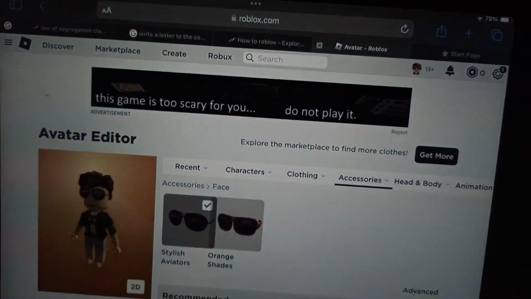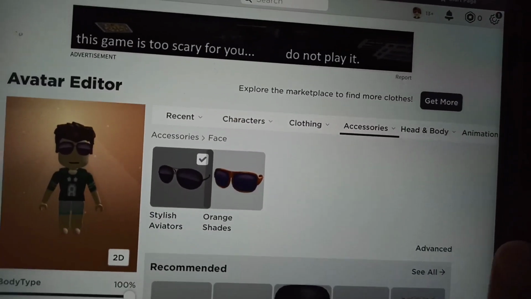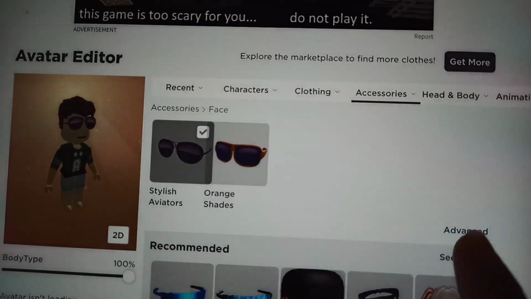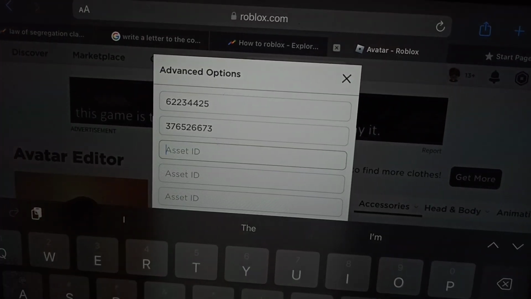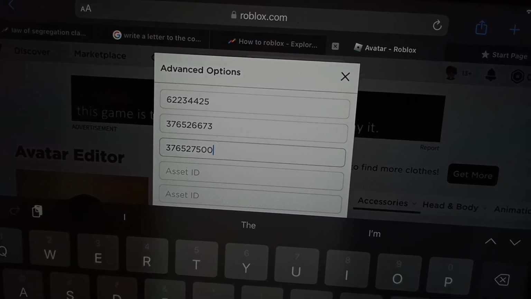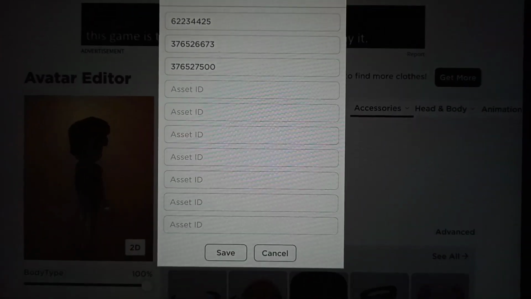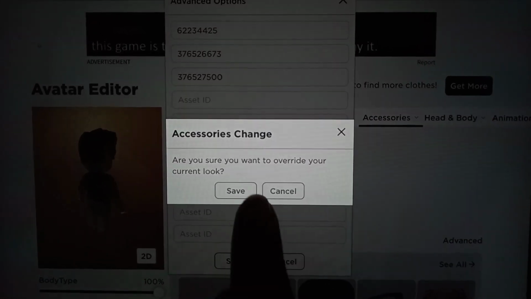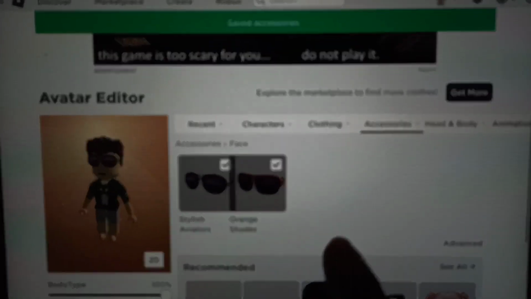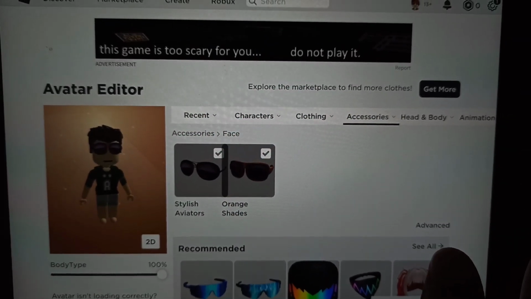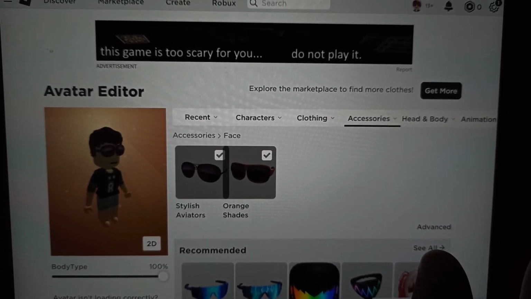Go back to the Avatar page, and once you're here, you just need to tap on this advanced link over here, paste your asset ID in the blank one, and tap on the save button. Save again, and your accessory will be equipped.